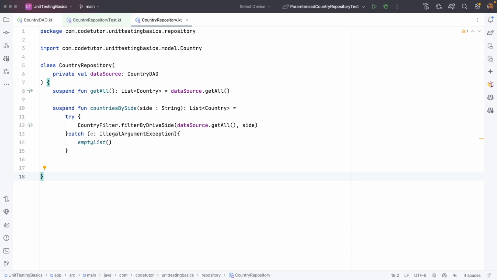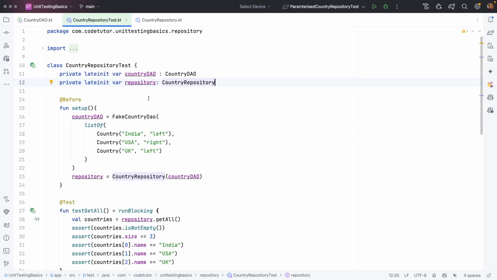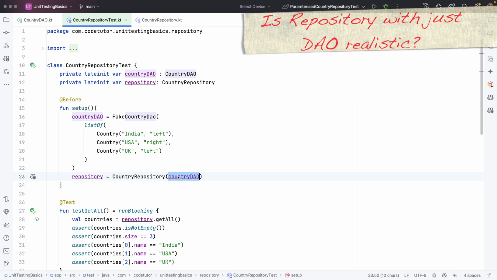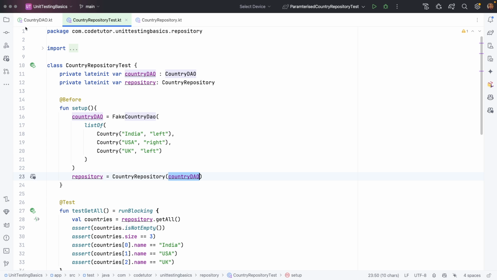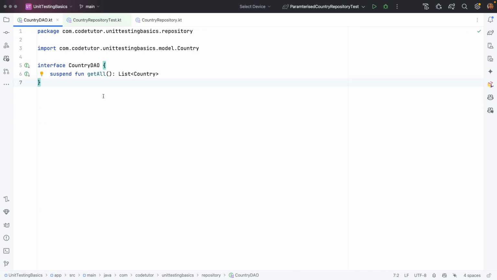In the previous video, we have seen how we test a repository, and we had this country repository and it had a data source which was a country DAO, that is country data access object. And when we tested it, we tested that repository with that particular country DAO. But do you think your repository with DAO alone is sufficient? Let's find out today.